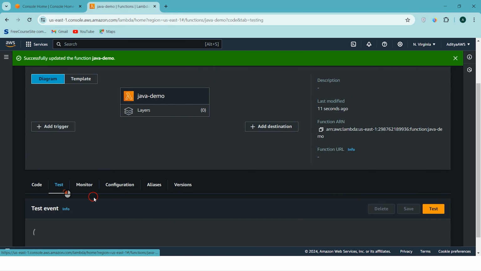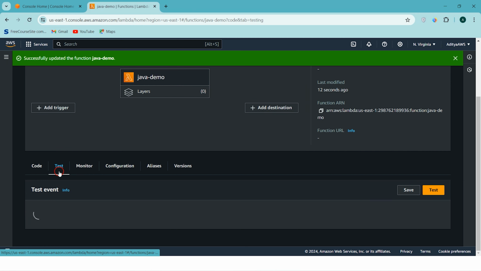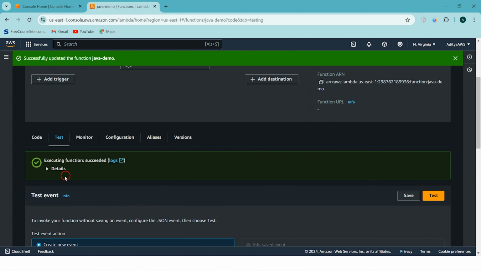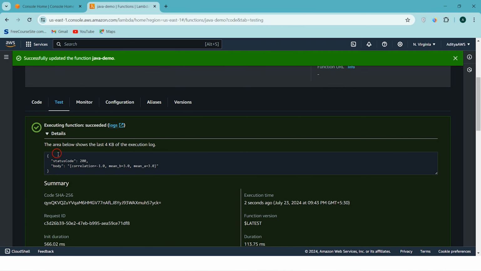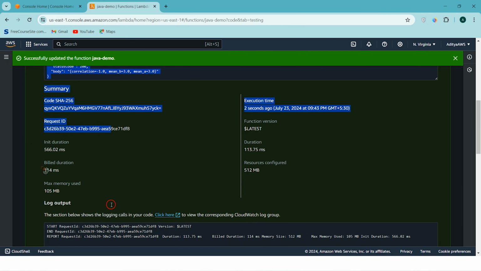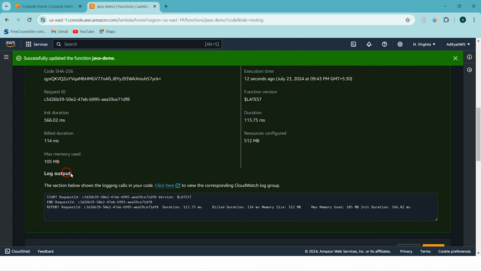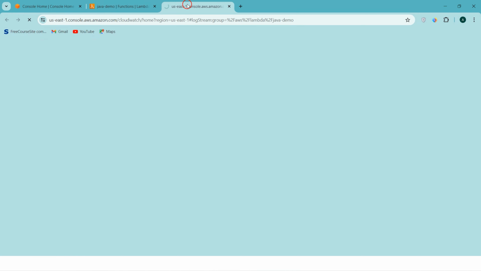So click here in the test section. In the test section, you can directly click on test, and it got executed and succeeded. You can see the status is 200, and you will have this summary, including the execution time. And here in the log output, if you click, you can go to CloudWatch directly and see the logs of your application.